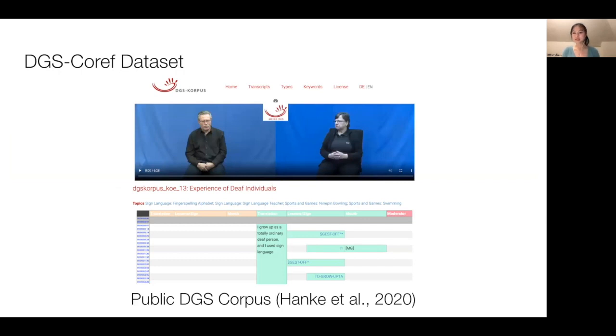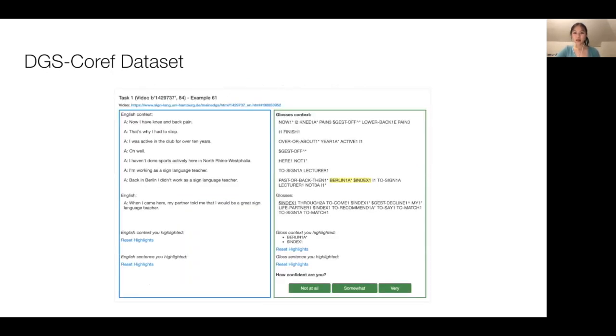And we base our data set on the existing public DGS corpus, which is a data set of 50 hours of annotated dialogue between native signers of German Sign Language. And since the public DGS corpus does not contain explicit annotation for coreference, we also hired annotators to enhance the gloss annotations from the public DGS corpus to construct our data set.